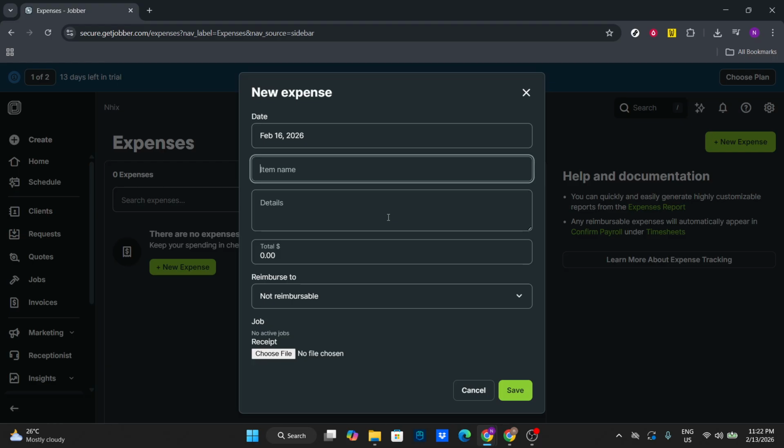Next, type the item name. Keep it short but specific. Think gas for truck 2, box of screws, or printer ink. Consistent names make searches and reports a lot easier later on.